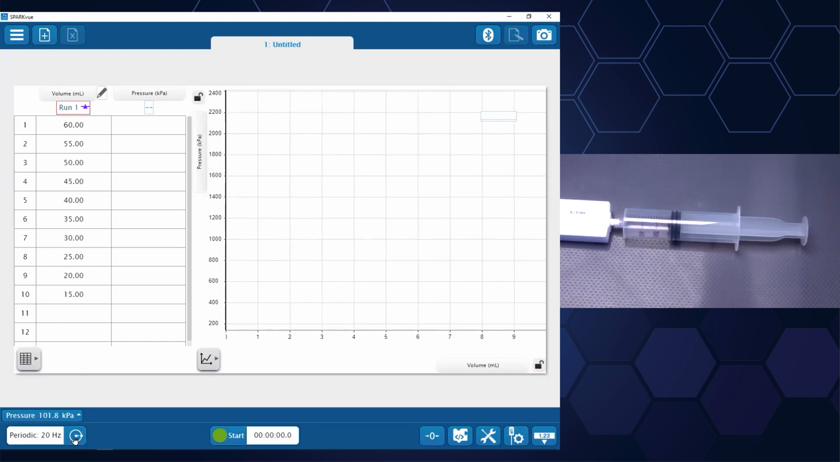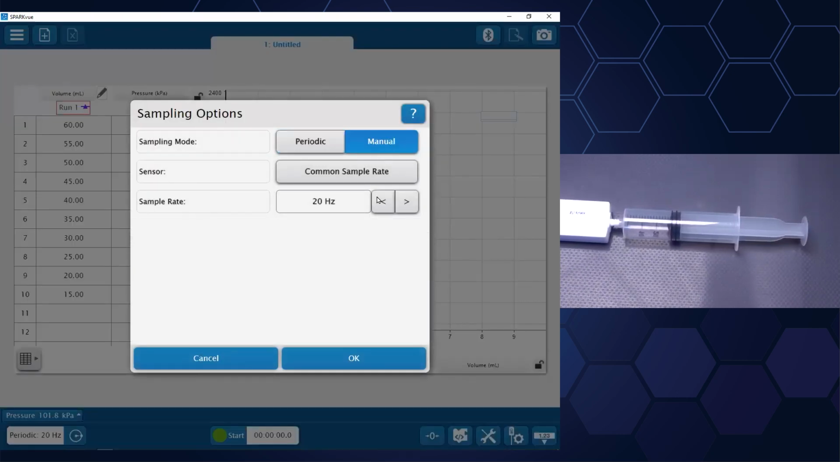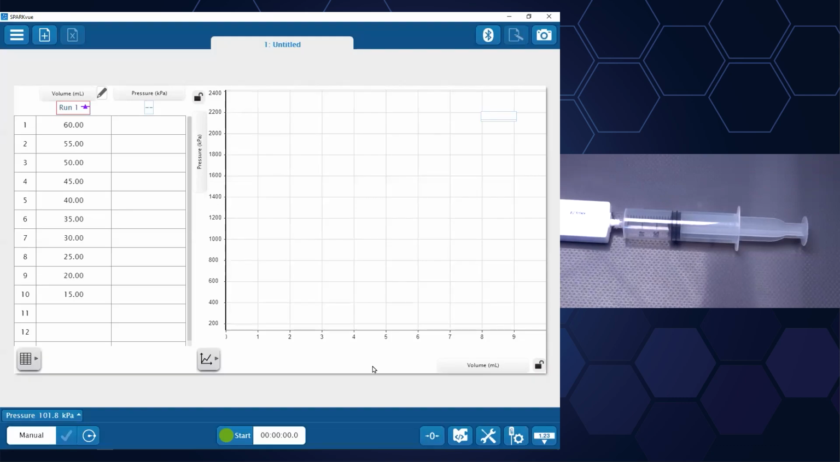All right. Now, what would happen if I press start? Well, let's direct our attention over here. This is periodic 20 hertz, so in 1 second, I would get 20 pressure data points because I'm not yet in manual mode, and there's nothing I've done in the SPARKvue file to cause it to automatically go into manual mode. So it's my turn now to manually put it in manual mode. I'll go to the sampling options dial here, and I'm going to switch from the default for most new files, periodic, into manual.